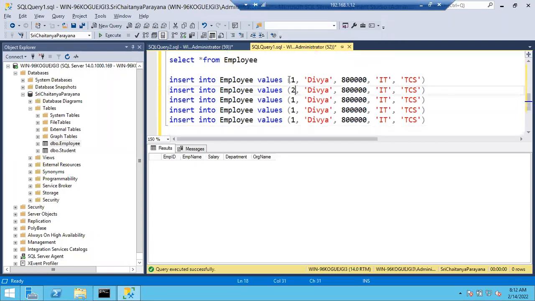Okay, second record, guys. Who is the second participant? Chidananda. Okay, let's go with Chidananda. So I'll give you an 8.5 lakhs package, Chidananda. Same IT department. Let me go with the Infosys company. Infosys. Okay, third record.